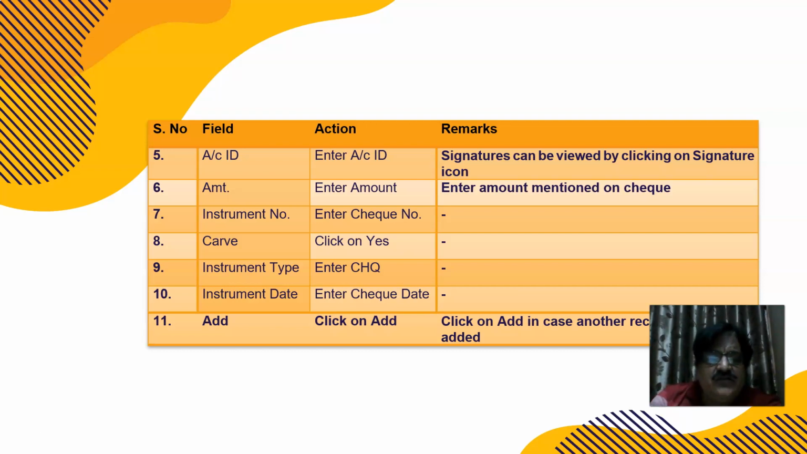Instrument type, CHQ, check. Instrument date, whatever the date is, it should not be stale, not more than 3 months old, plus it should not be post dated also. Then click on add, and keep on adding these instruments. Let's say there are 100 instruments, you can add 100 instruments at a time, or 50 instruments, or 250, whatever the size of the back office or the branch is, right?